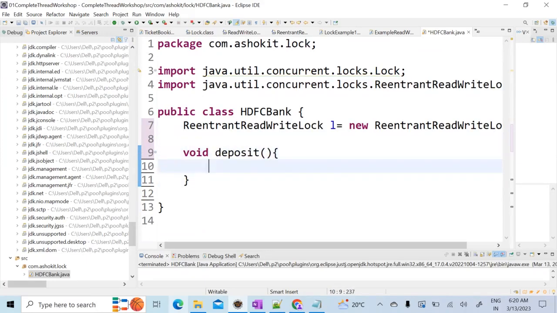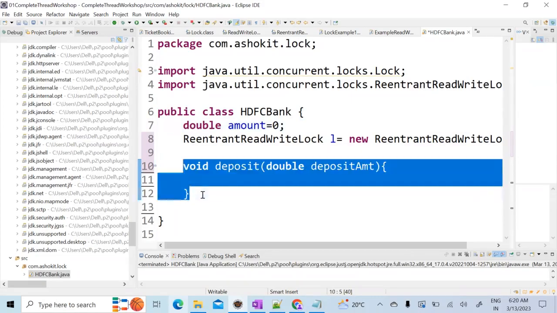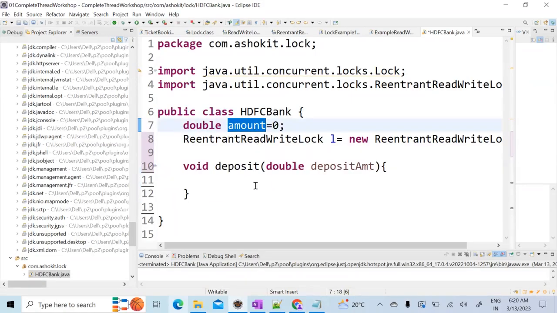Since I'm using a locking mechanism, do I need to write a synchronized keyword? No. Good. So can I say void deposit, which should take a double, deposit amount? Now let me create a double amount equal to 0. So what is the operation I need to perform? Amount equal to amount plus deposit amount, correct?